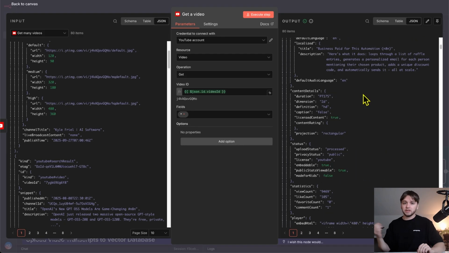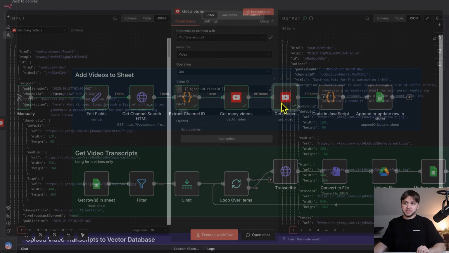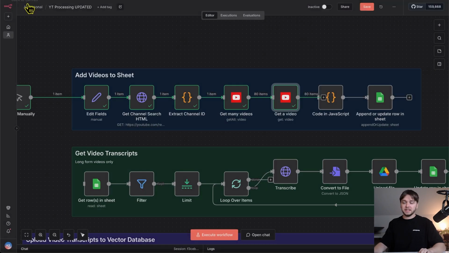So there's a bunch of really good data for a whole bunch of different use cases, but the one thing it doesn't have is the actual transcription. And there's no way to get the transcription using the YouTube API, unfortunately, unless it's your own video.